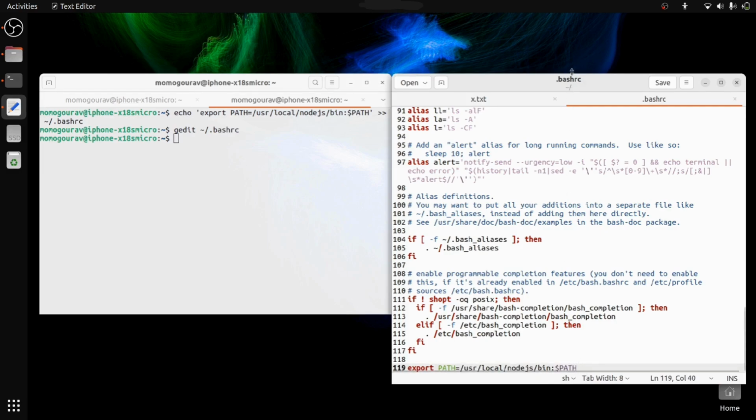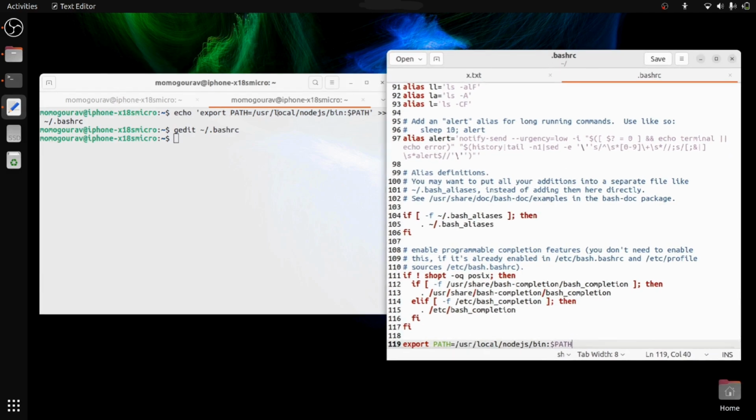I have this line, this particular export PATH equals this path, added. That means in Node.js, within the bin folder, the npm command is there. So this is the path variable. To activate it globally, I need to source this particular bashrc file.